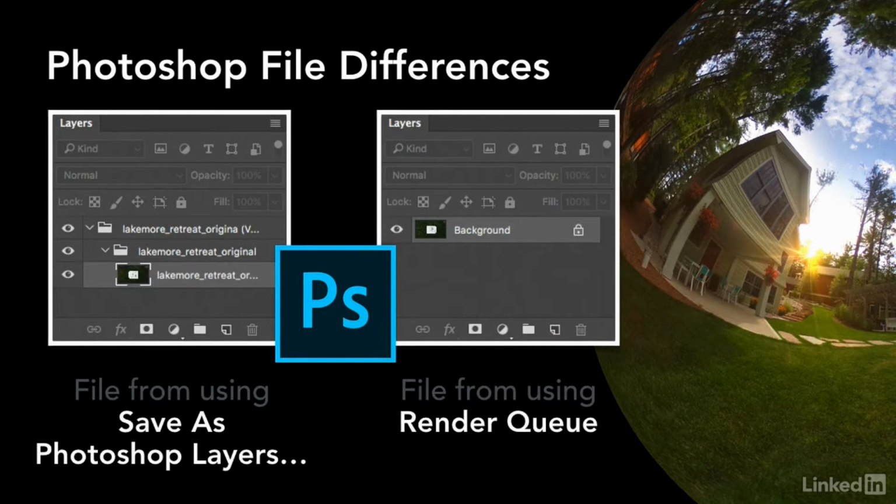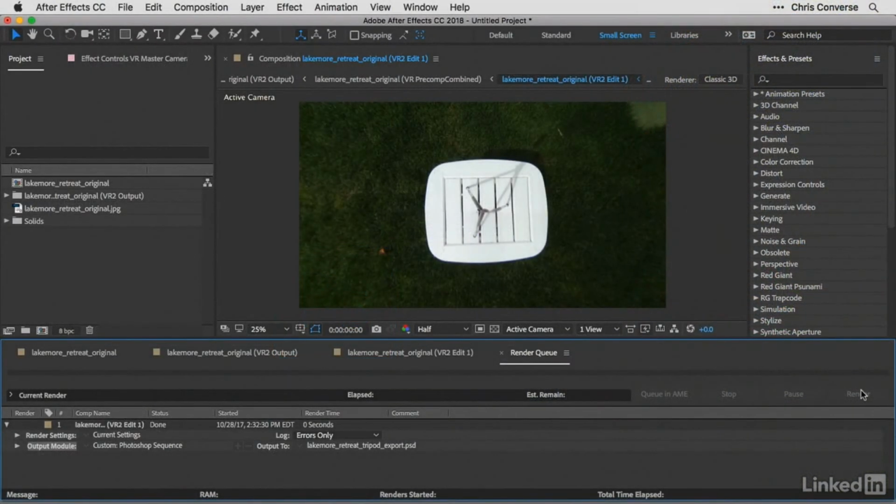Now, this won't have any effect on the final project. In both cases, we got a full resolution export from After Effects, and we'll still be able to do all of our retouching in Photoshop. And now, before we continue on to Photoshop to edit out the tripod, let's save our After Effects project.